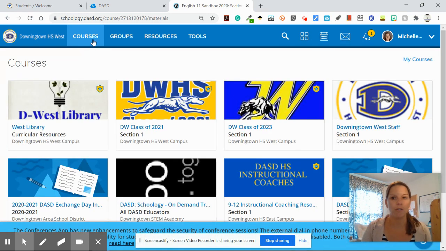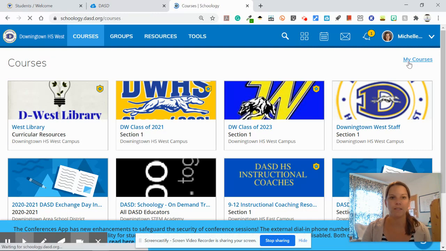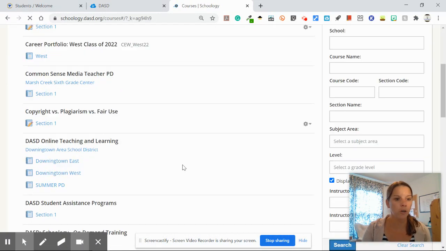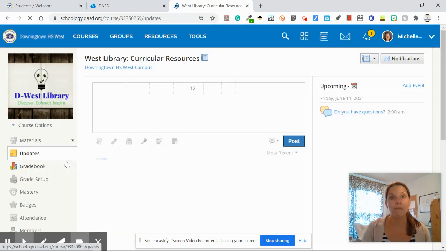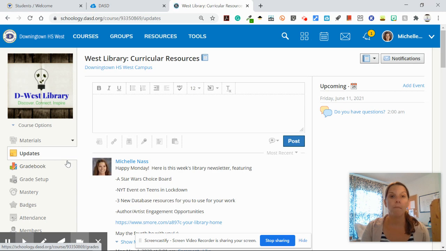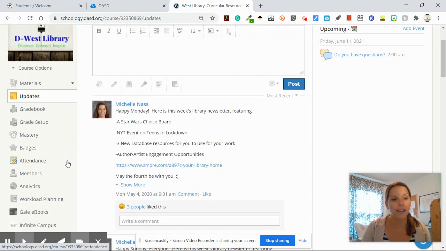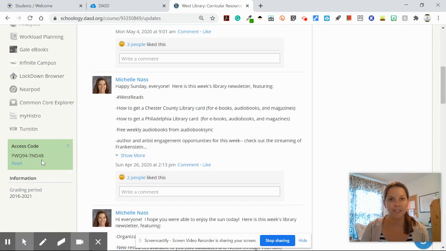I also want to show you, if I go back to your courses, I want you to look for West Library. This is where you're going to access all of your resources. So you want to make sure you're in this course. Now, most of you should already be enrolled, but if you're not enrolled already, you can go ahead and join the course. Here is the access code. Take a pencil or pen and write this down now if you're not already enrolled. The access code is PWQ94-7ND48.